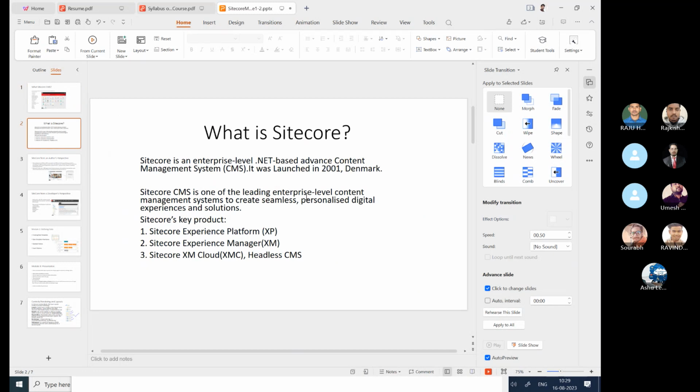So what Sitecore is: Sitecore is a CMS platform. Okay, and Sitecore is an enterprise .NET based advanced content management system. It was launched in 2001. So what is a CMS? CMS generally stands for content management system. With a content management system, we can create the content, manage the content, delete the content, and update the content.